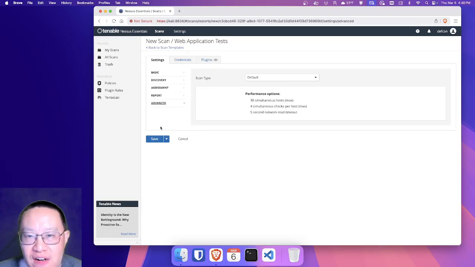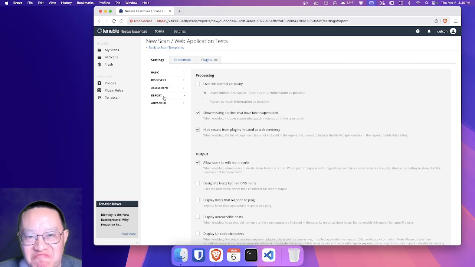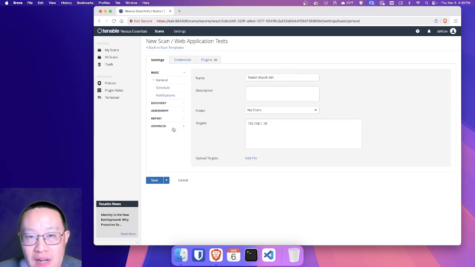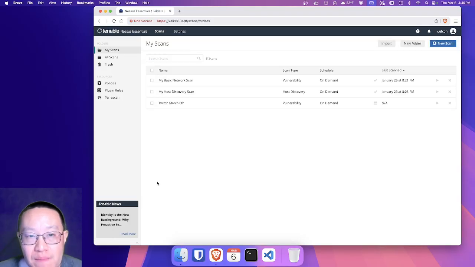Report, advanced. Leave everything by default. Assessment. Start scanning from the index. Yeah, let's do that. Okay. So what you can do is just hit save. Okay. Now what we're gonna do is this. Twitch March 6. To start a scan, all you need to do is to hit the play button, and it's just gonna run. And we're gonna wait.